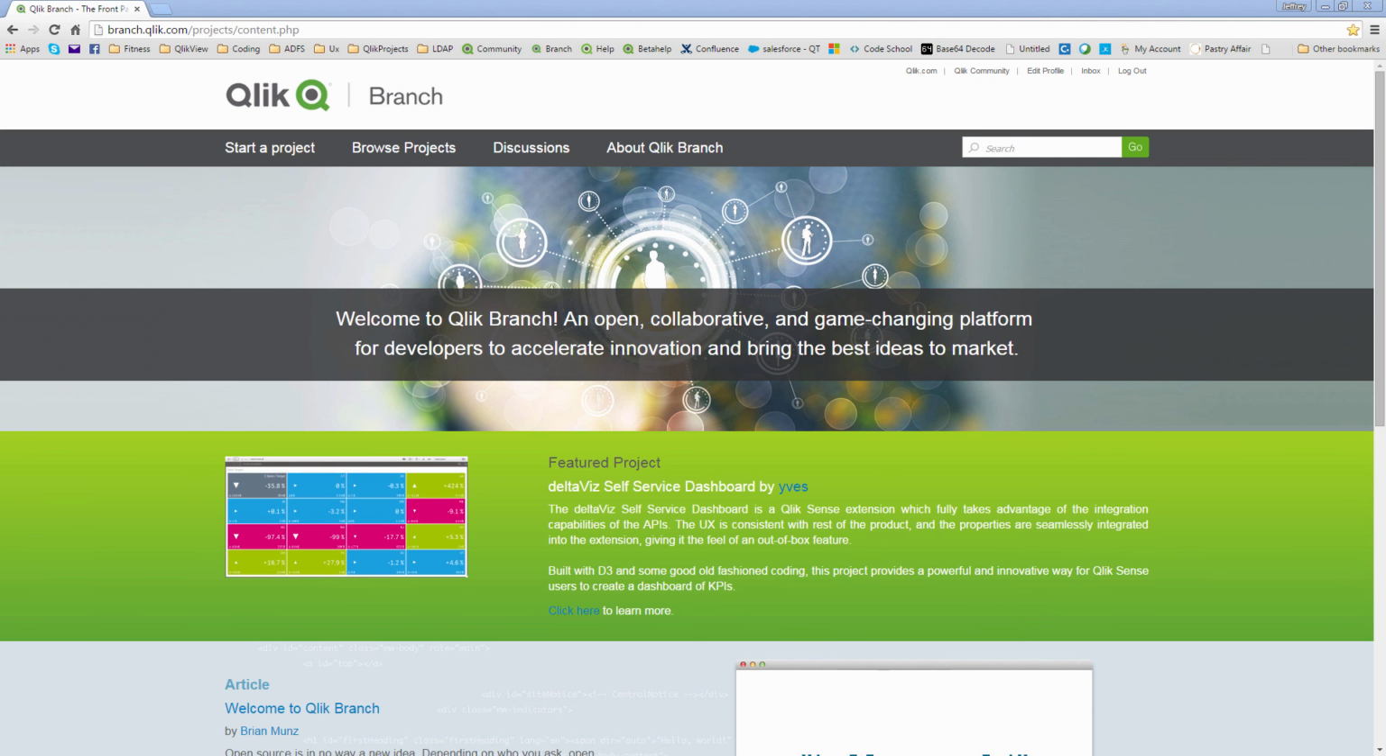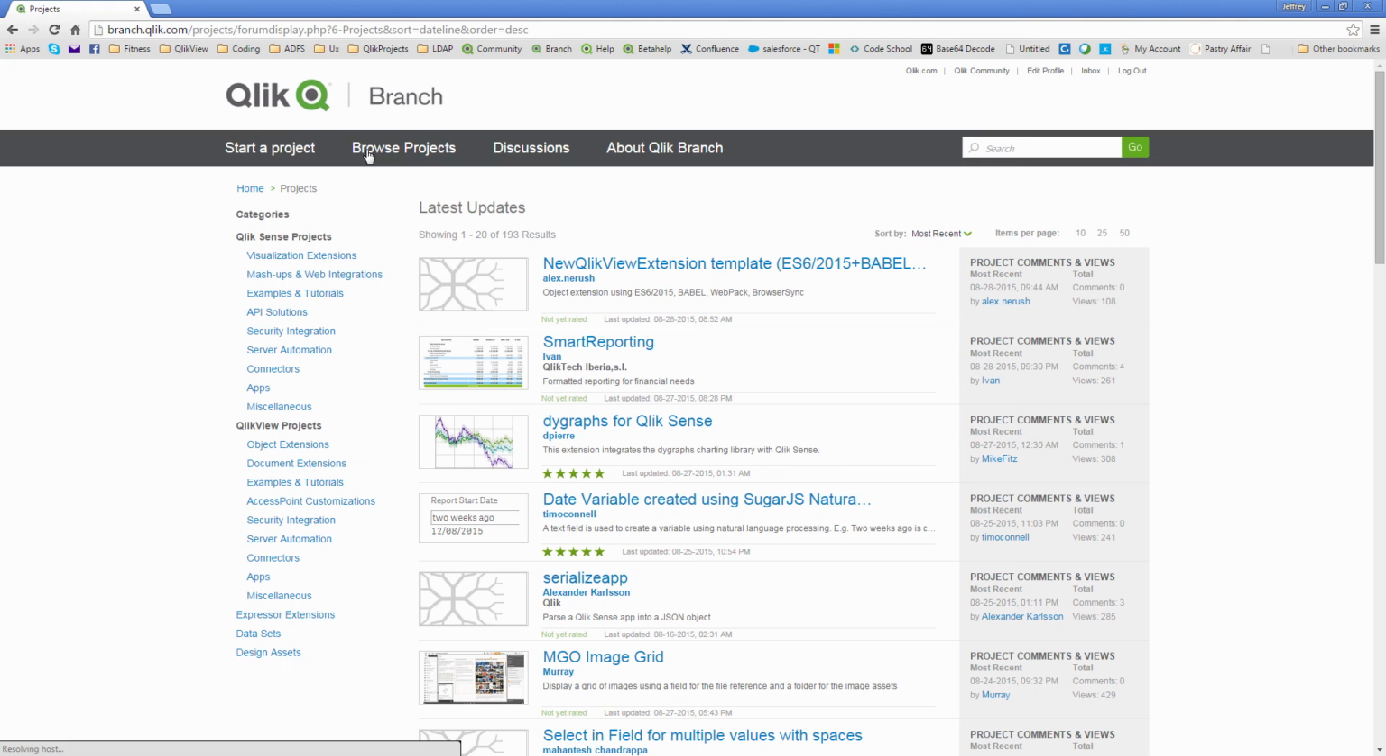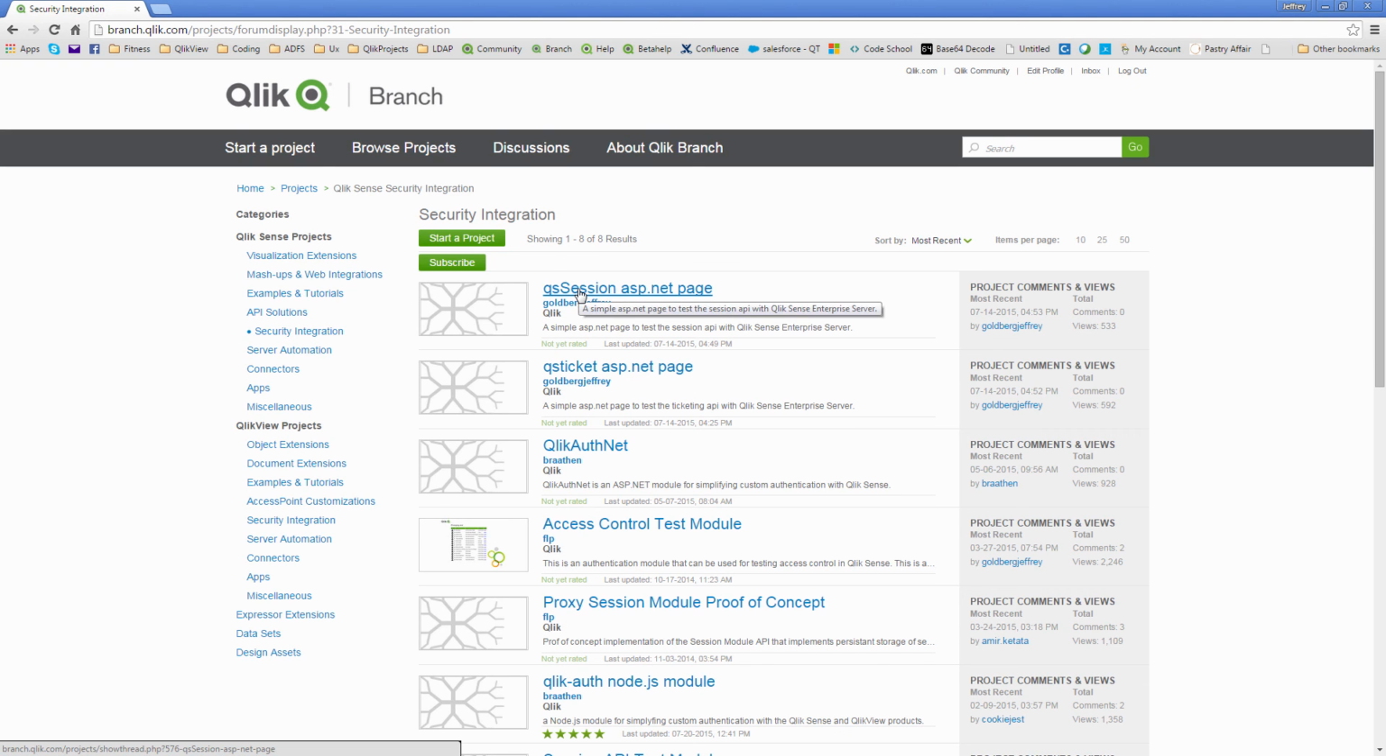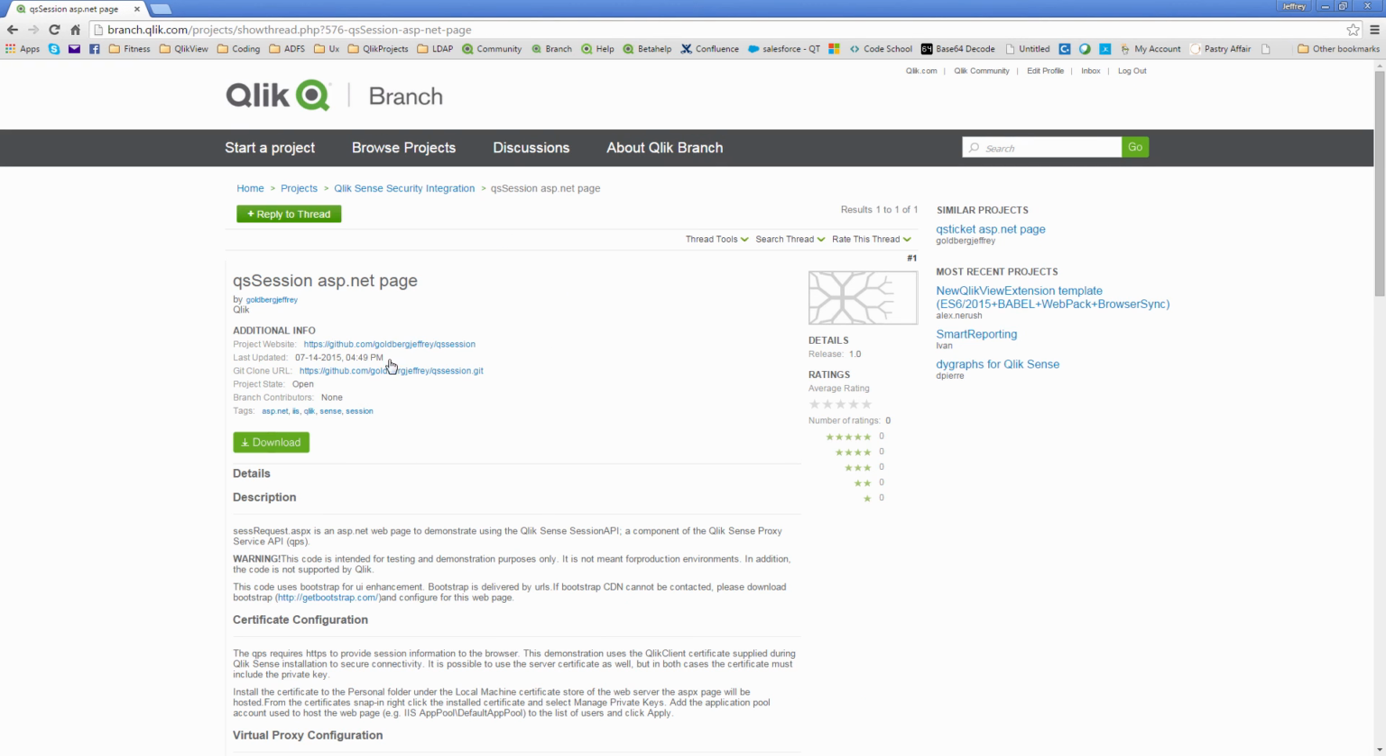To download this sample and more, go to Qlik Branch. Qlik Branch is our open, collaborative, open source environment for developers, where there are developers sharing different types of Qlik Sense and QlikView integrations every day. If you go to Browse Projects, you can see a list of the available solutions that are available to download. And if you go into Security Integration and the QS Session ASP.NET page, that will be the session information or the example that we used in the video today.